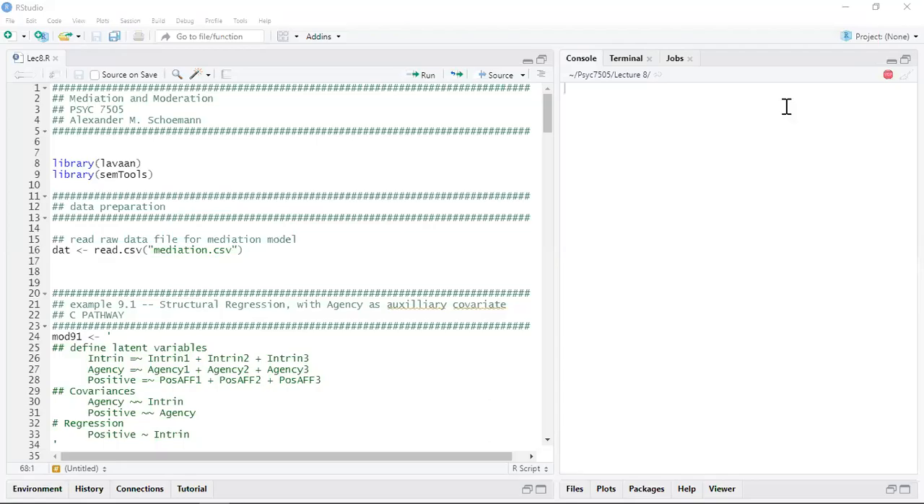Hi everyone. In this video, I'm going to demonstrate mediation and moderation using SEM to accompany lecture 8 from PSYC 7505. So we're going to load the lavaan and semTools packages. We'll be using lavaan for our analyses and semTools for some additional data handling with moderation models.